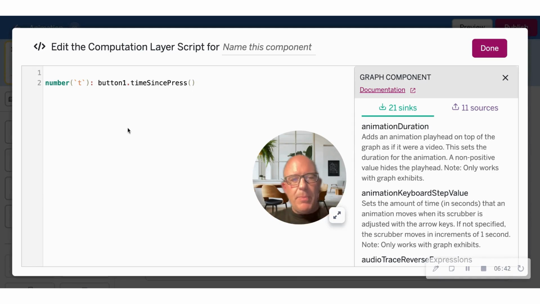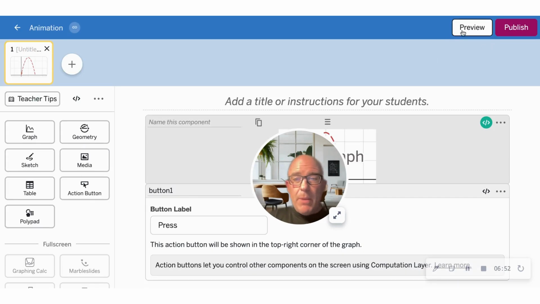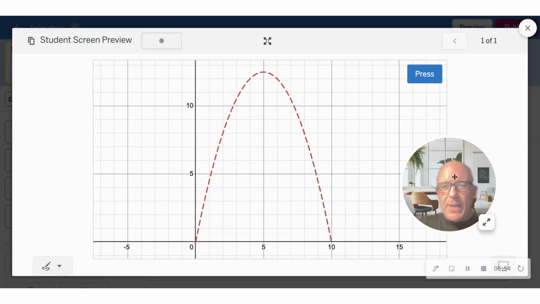And I can quantify how long I want it to be by putting a number here in the parentheses, but I'm not going to do that. I'm just going to leave it like that. So now what we've done is we've connected that t to the time since my button is pressed. And if I go and hit preview now, notice I've gotten my button, it says press, and I push it, suddenly that basketball is animating and going across the screen. So you can see it moving there as it goes from 0 to 10. So amazing, I love it.